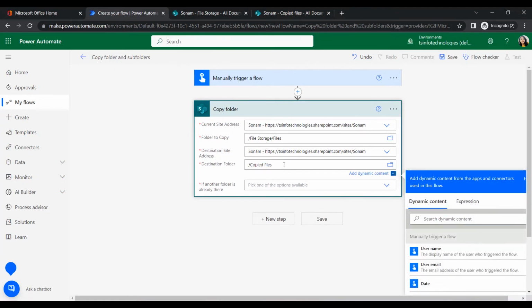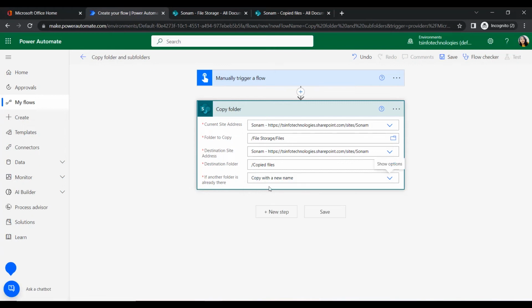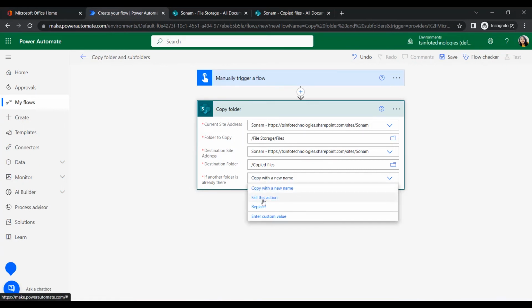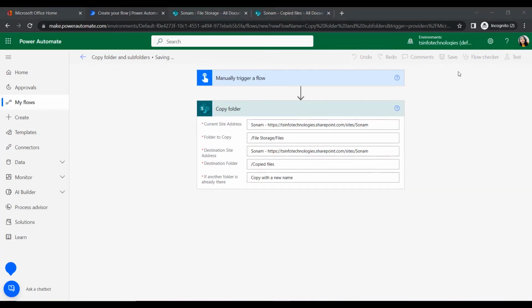Here we just give our destination folder address, and if that folder is already there, then it will copy with a new name. If we choose the fail this action option and the folder is already there, then it will fail the action. Otherwise, if you choose the replace option, then it will replace it. So here we have chosen copy with a new name and click on save.